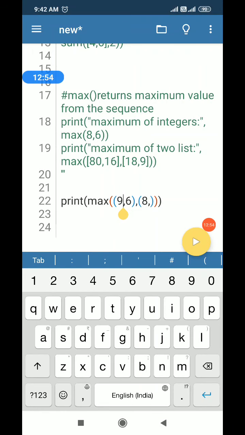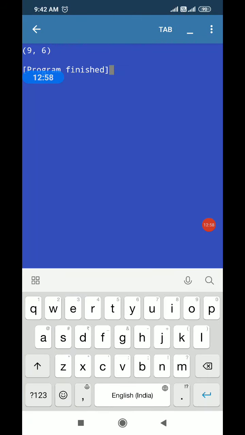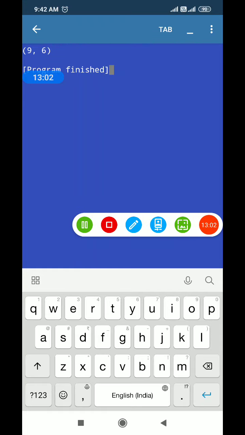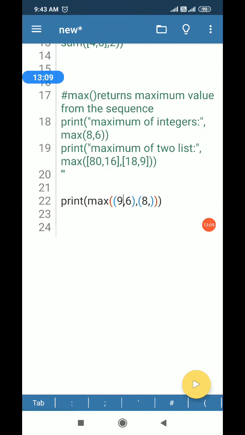Let's increase the value of the first tuple and see. So you will get the first tuple now. So this is a very important point when you are using tuples.